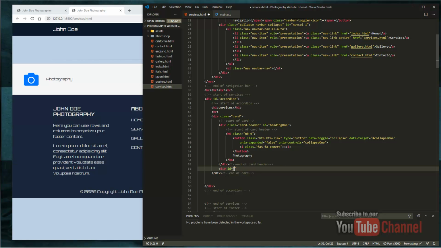Now here we defined that this is an ID, and you can see it because it's got a hash in front of it. That means it's an ID. So anyway, in this ID, let's do collapse one. Make sure that you spell it right, because otherwise it's not going to work, and it's going to show you an error. After we set up the ID, we need a class more or less like up here.